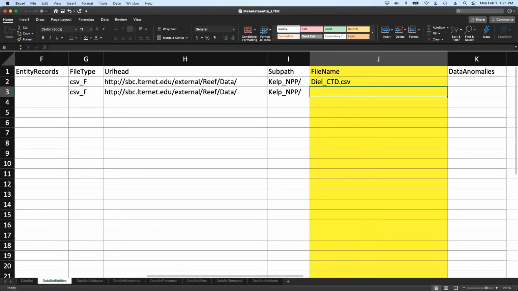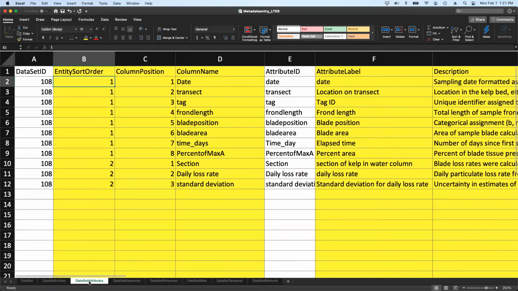All right, so let's navigate to the third tab, Dataset Attributes. And this is where we'll actually be providing column by column information for the dataset of interest. So entity sort order refers to the unique data sets. I'm only submitting one, so I'm going to remove the rest of these. And here, column position is exactly that. It's referring to the number of columns in a data set. So my data set only has 5 columns.